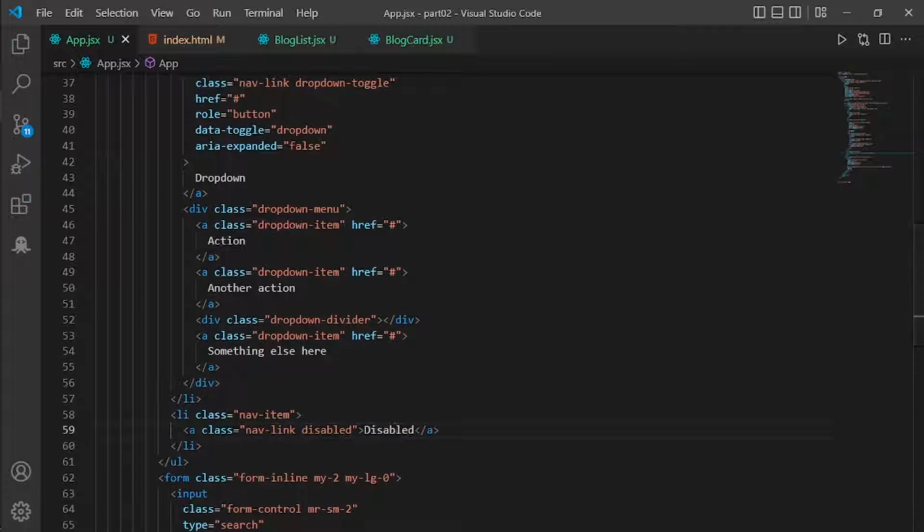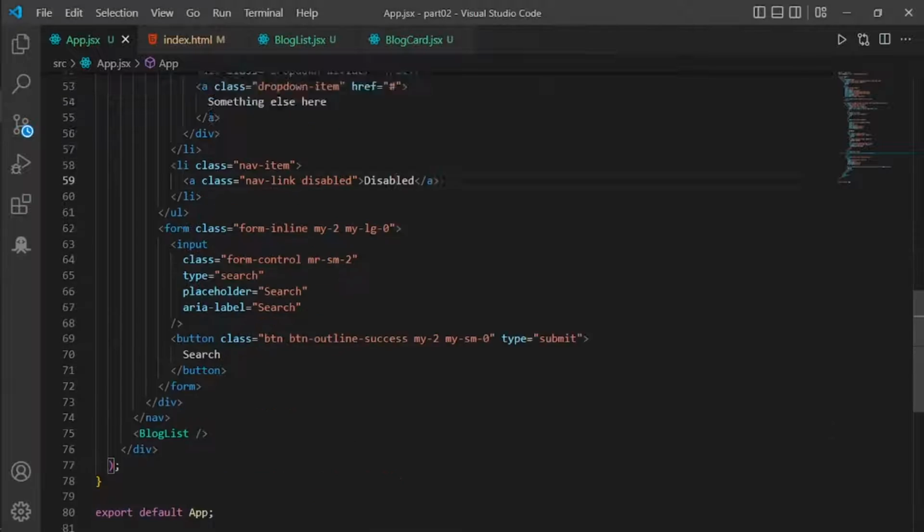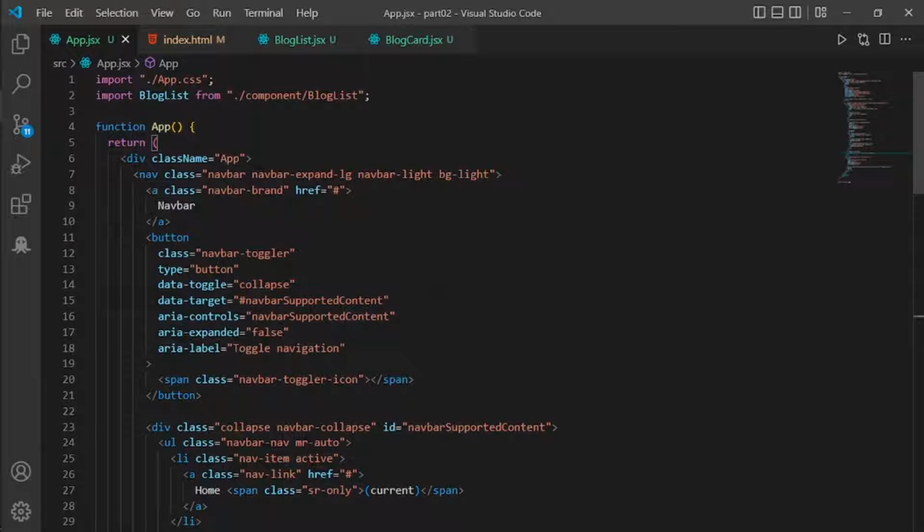Now let's see how it looks. And here, as you can see, we have a navbar. We can give some space to the content. Like for example, I will give it margin bottom equal to 3.